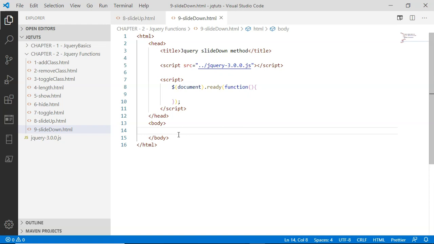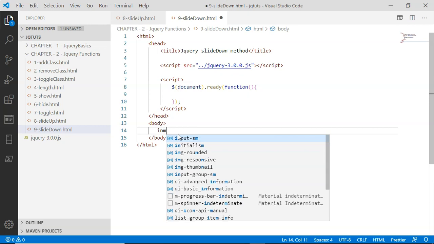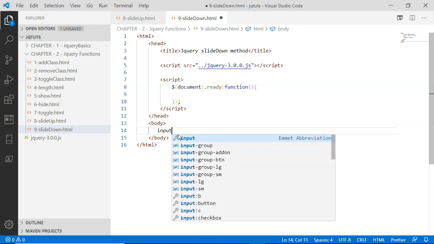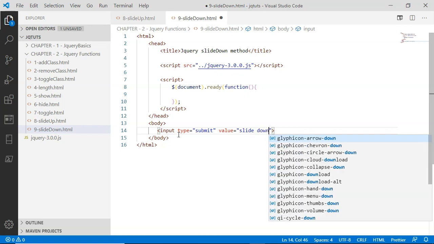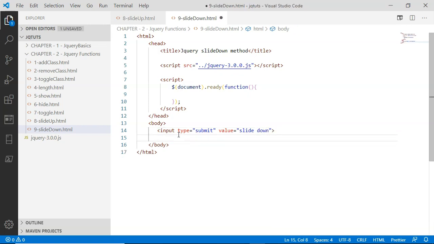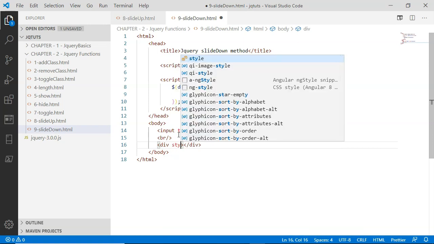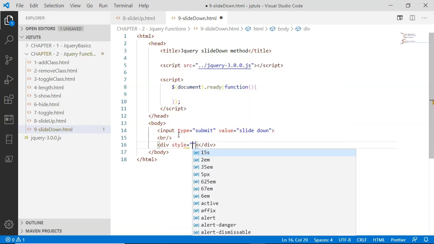slide it down. So first of all, I'm going to have an input button having value or caption as slide down, and then after this button I'm gonna have a line break and then again a div with bunch of CSS inline CSS properties.